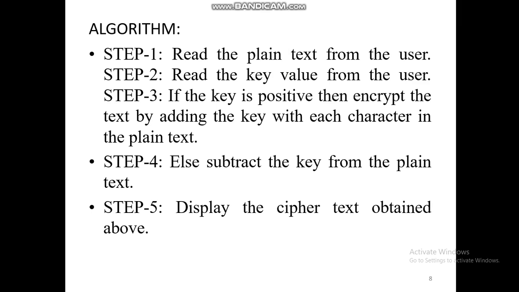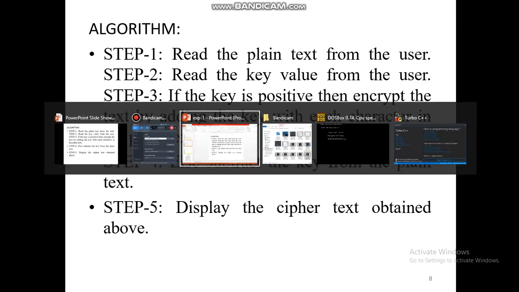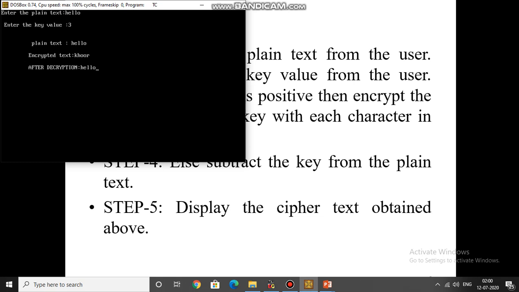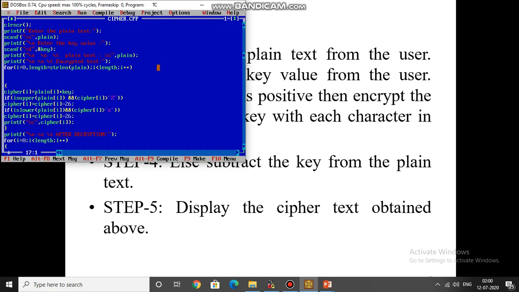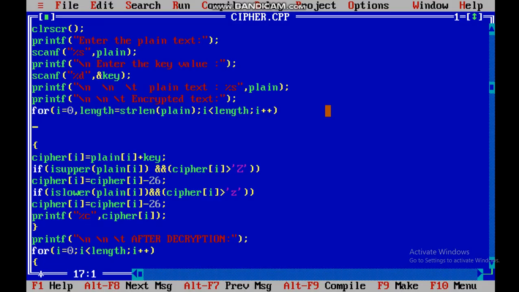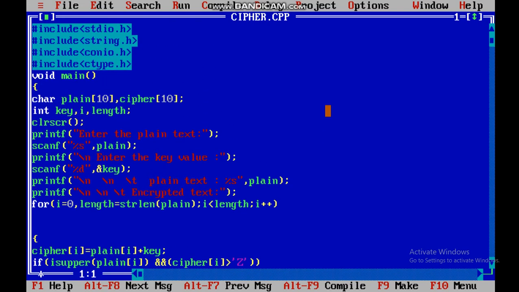Now we go to the implementation part of the program. Here is the program of the Caesar cipher. First we include the header files like the standard input output header file, string header file, console input output header file, and ctype. The ctype header file declares a set of functions to classify individual characters, for example, to check whether a character is uppercase or not.